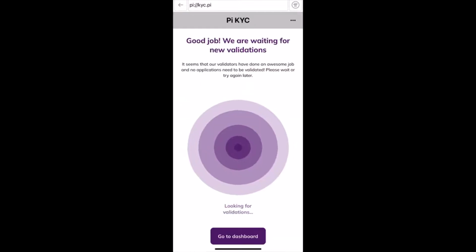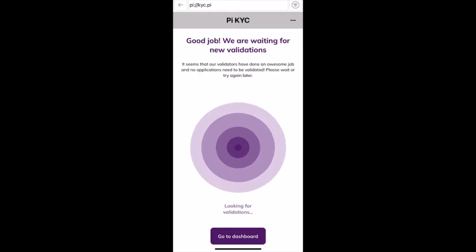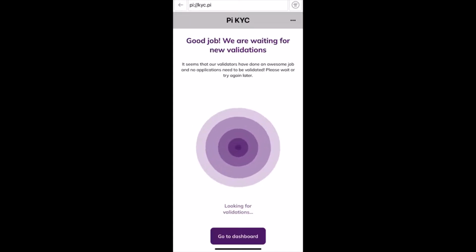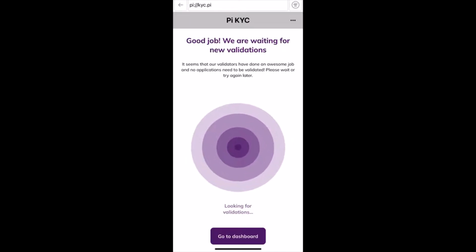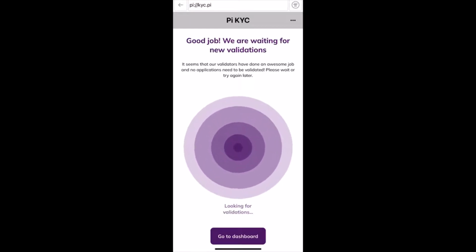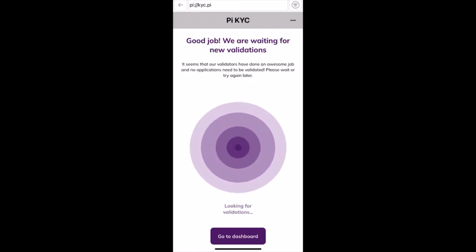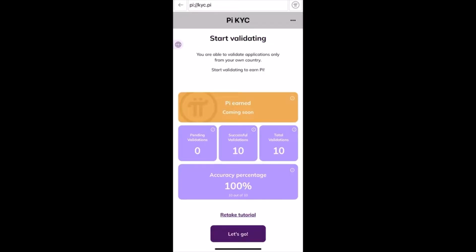So this is how you are going to continue doing your Fi KYC verifications. For me, it's saying that it seems our validators have done an awesome job and no application needs to be validated. Please wait or try again later. Because I've already completed my KYC verifications, there's no need to continue the validations. For you guys, I can even give you the second way for your KYC verification.